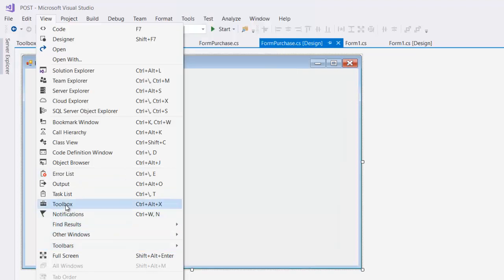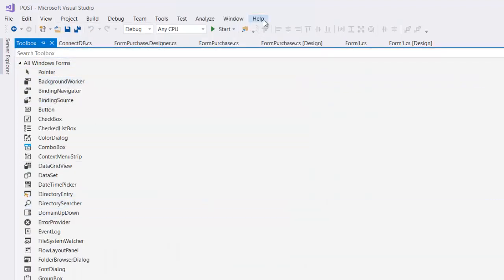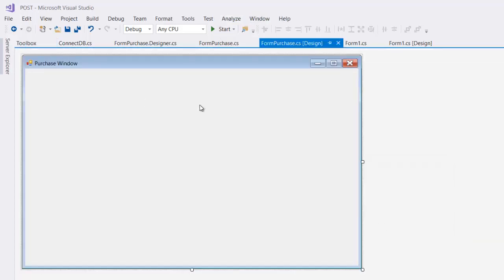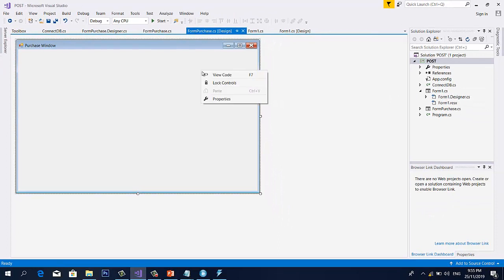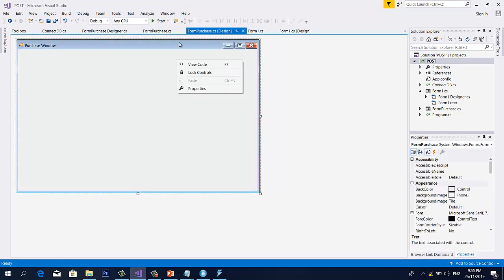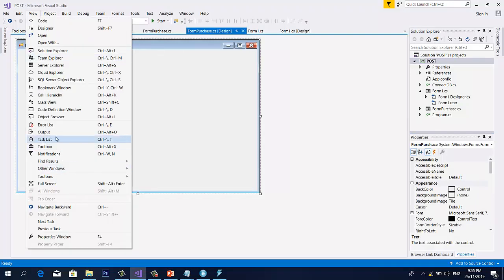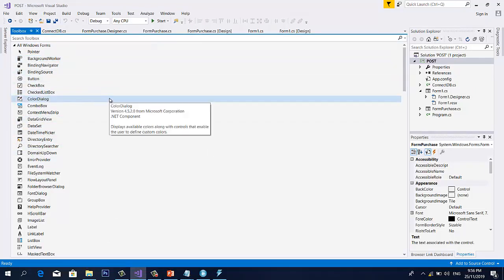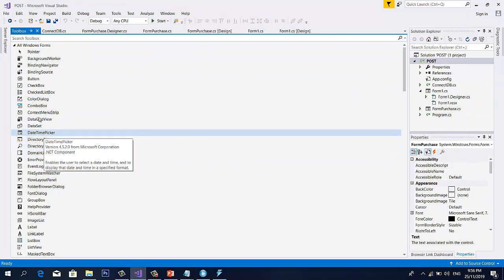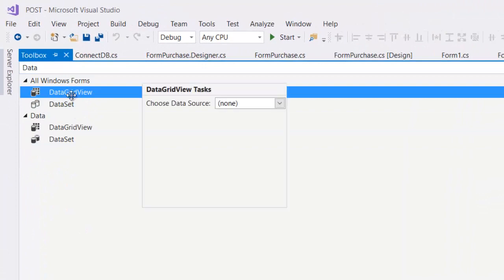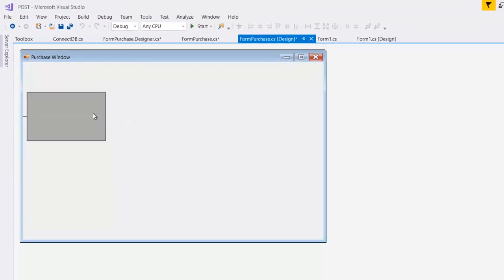Okay, so the toolbox. Let's reset our layout. Okay, where's our toolbox? Control Alt X, Control Alt X. Okay, so let's add some data grid view. Data grid view. Okay, so we have the data grid view.